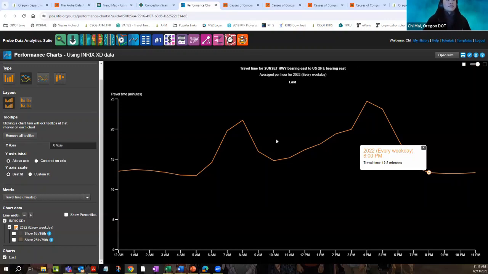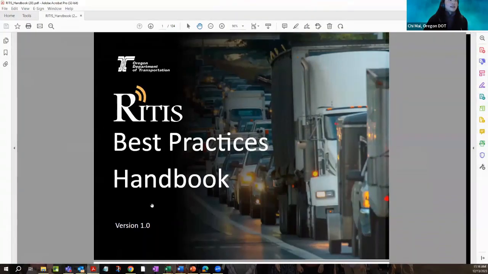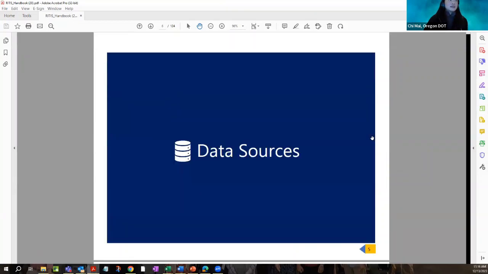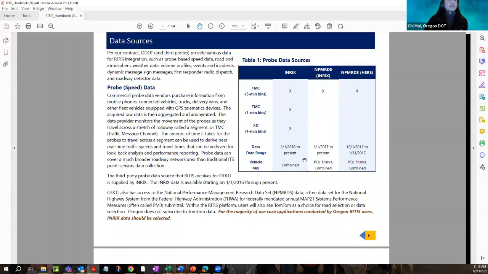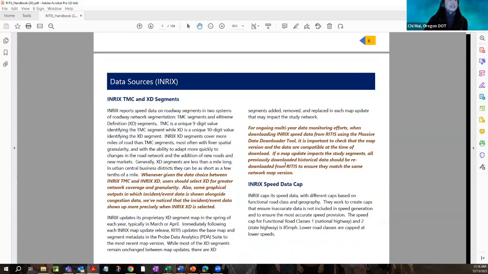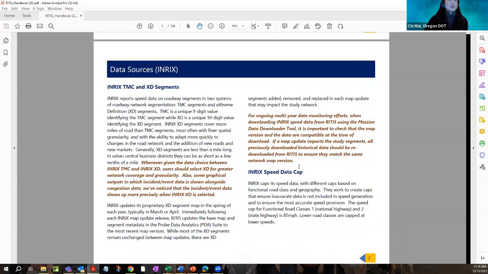So at this time, I'm going to pause and show you the handbook, because I think that's important. It's a great guidance. Even I, who developed the handbook, still go into it on a weekly basis as I navigate the tools to look up information. We don't want data to be a black box here, so we have a section that talks about data, what's all ingested into RITIS, so that you can make your selection appropriately. You can read up on what the difference is between TMC and XD, so that you can understand and use it appropriately.